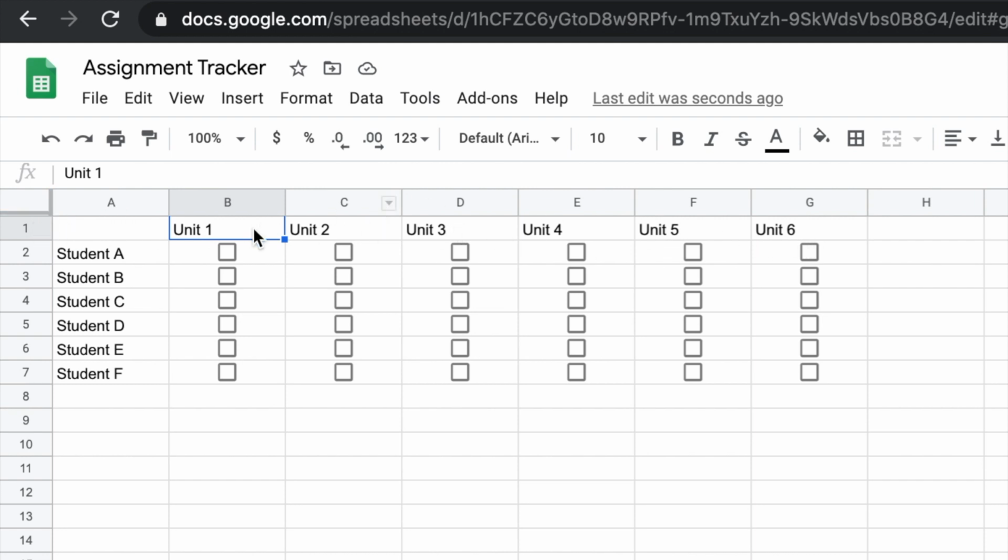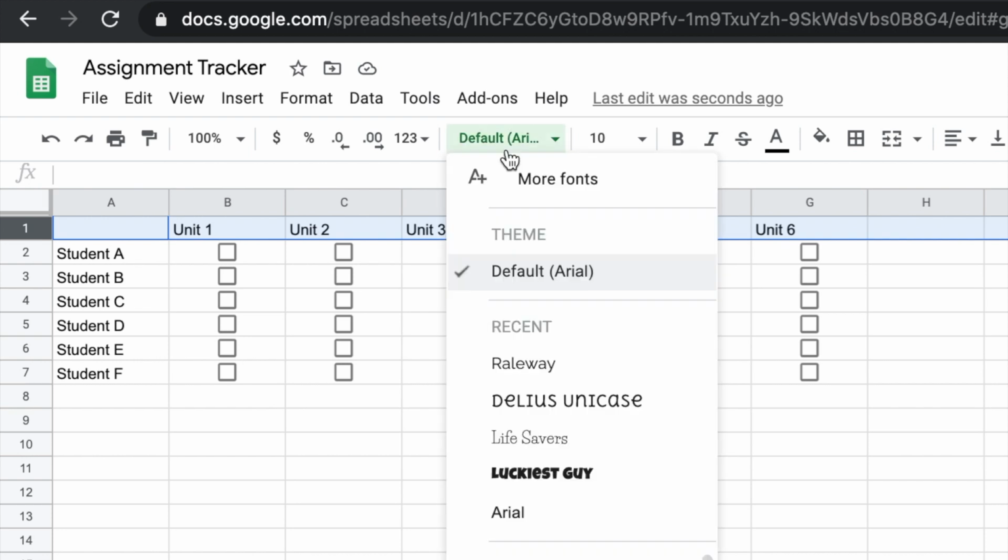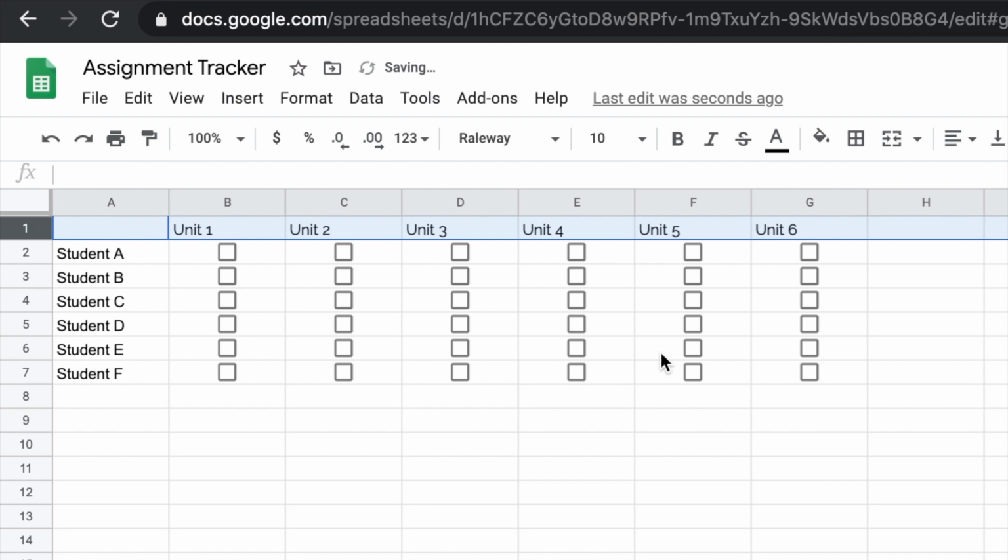Now to do that, I could do the same trick where I just go to the other cell, hold down Shift and then click. But another way you can do this is you can actually select all the cells in a row or a column by clicking on these numbers or letters on the left or the top respectively. So for example, if I click on the 1, you'll now see that every single cell in row 1 has been selected. So what I can do is go here to the font and select the font I want to use. I like this Raleway font.